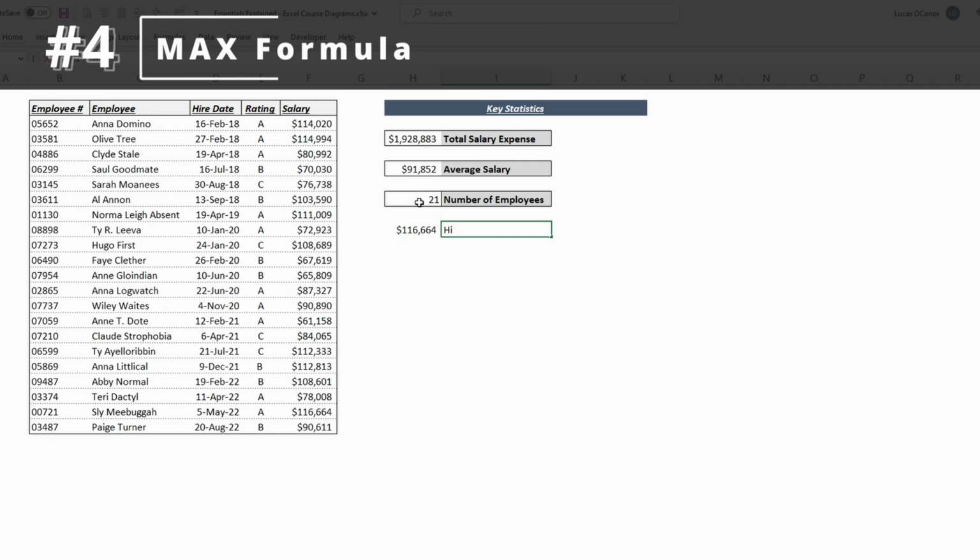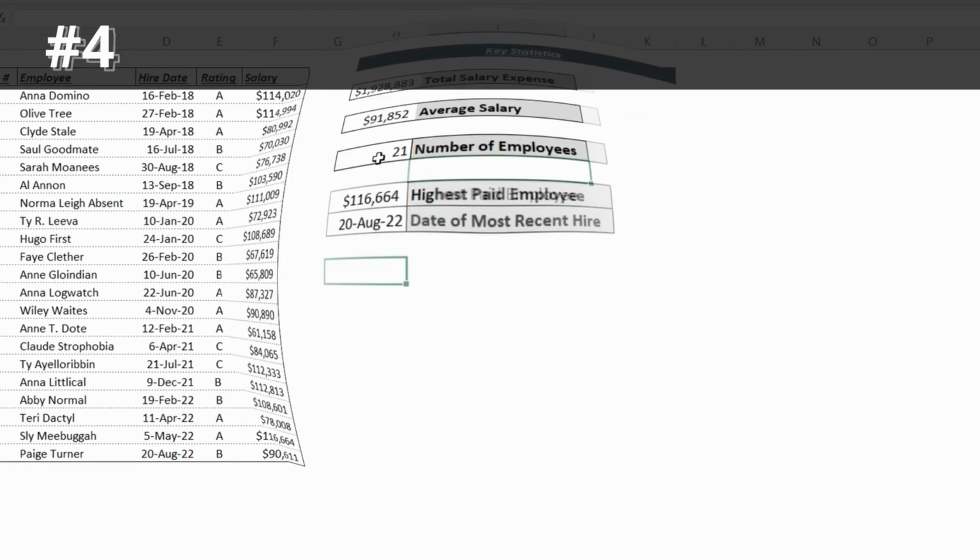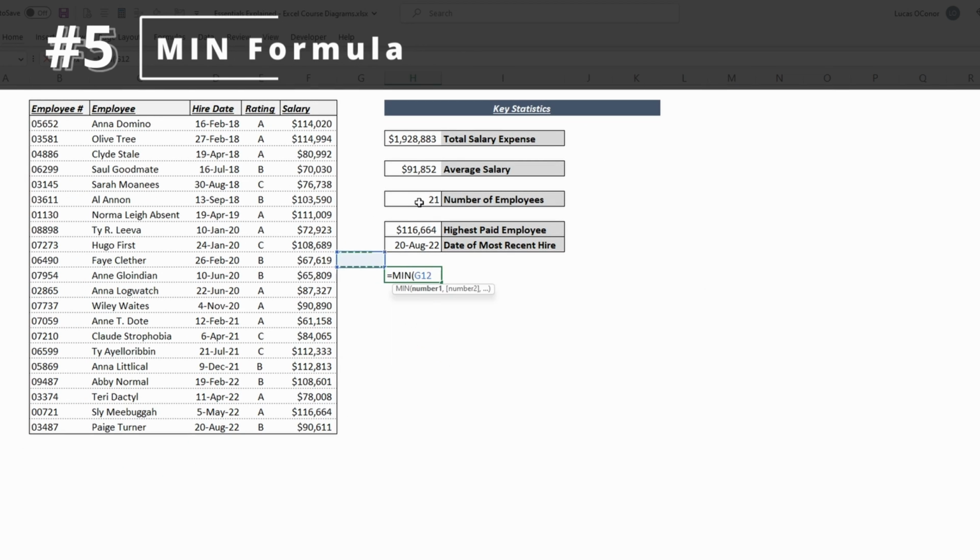So if I want to learn who is the highest paid employee, I can do that. I could also figure out what's the date of the most recent employee that was hired. So if I do a max on the hire date column, it will give me the most recently hired employee in my file. I can do the same thing with a min statement. So if I want to learn which employee has the lowest salary, I can find that with the min formula, or I can also find the date of the first hire in your employee list.